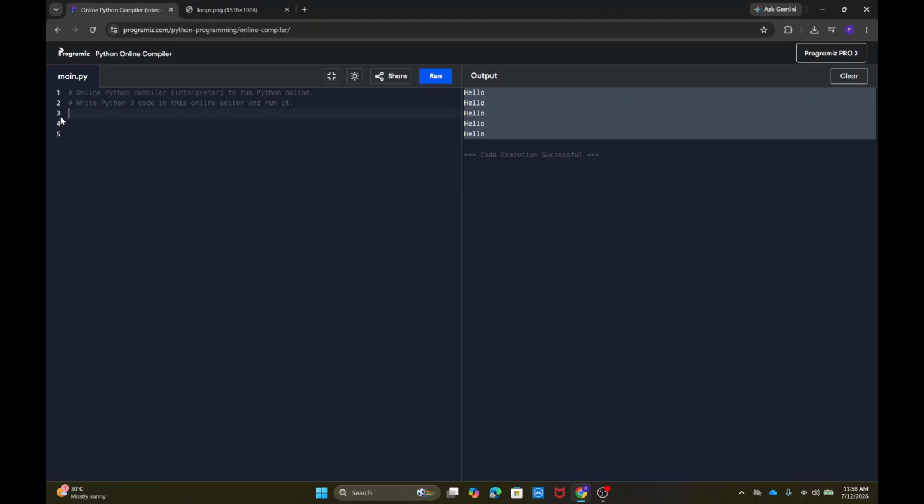So what are these loops? Loops are nothing but a programming structure which helps to repeat a piece of code multiple times. If you want to repeat a task a specific number of times, or you don't know how many times, but you want to repeat a task, then you can use loops for that. So a loop is nothing but a programming structure.